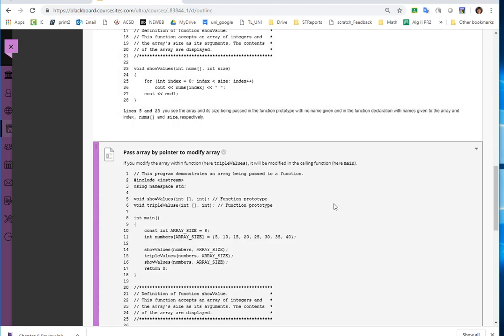When you pass an array by a pointer, you are able to modify the array. If you modify the array within a function, it will be modified in the calling function. What that amounts to is that all arrays are passed by what we call reference. You're actually sending the address of where the array is stored. So when you send the array, you are not copying the whole entire array. You're just pointing, thus pointer, to where the array location is saved.